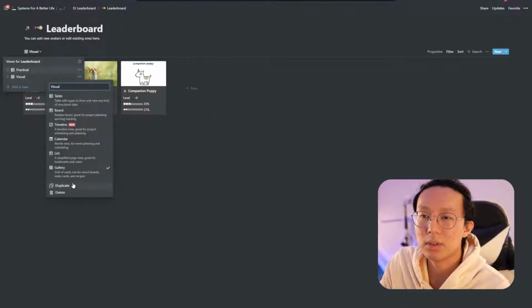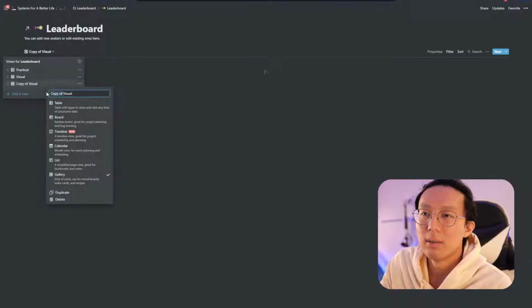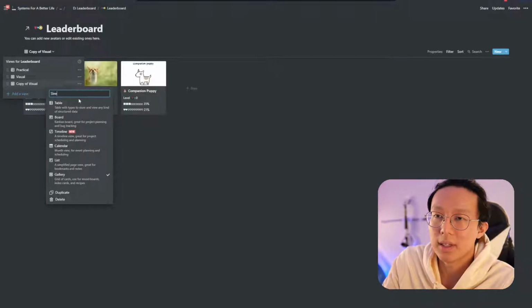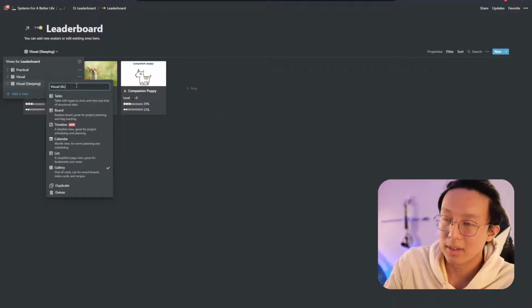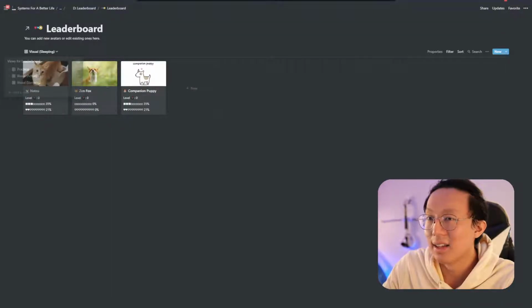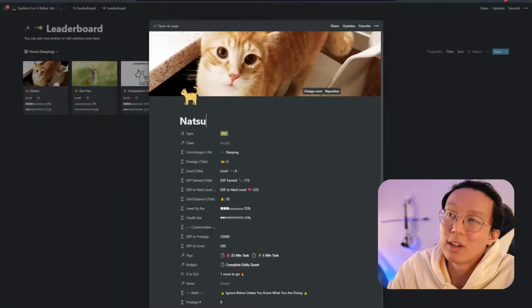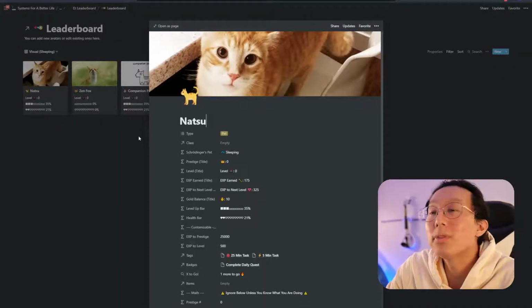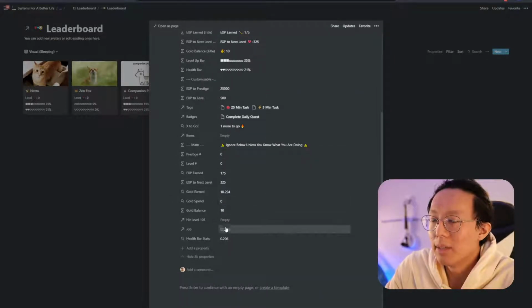So visual, I'm going to duplicate visual. And then we can show sleeping, or visual sleeping. And then this is visual active. And this is actually a pretty easy fix, I think. So I like that a lot. So right now, the way we're controlling these avatars is through the cover images. But what if they weren't through the cover images? What if they were only through different images inside this property? So let's figure this out.